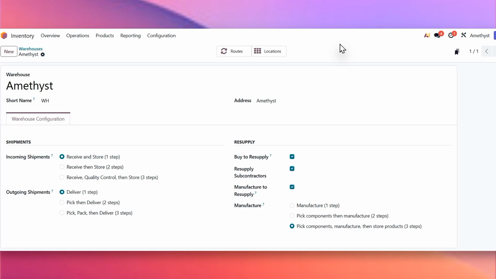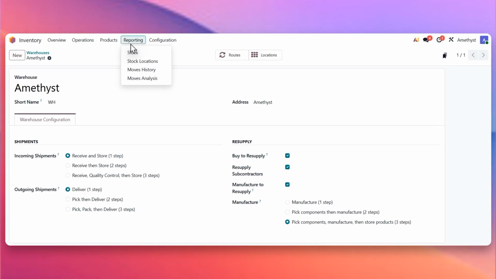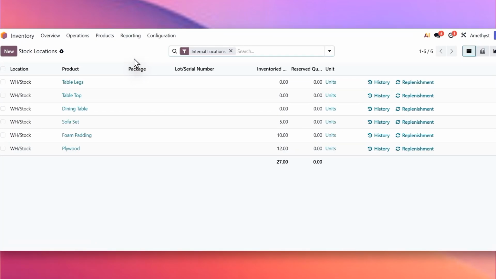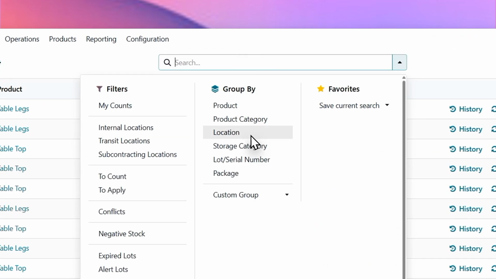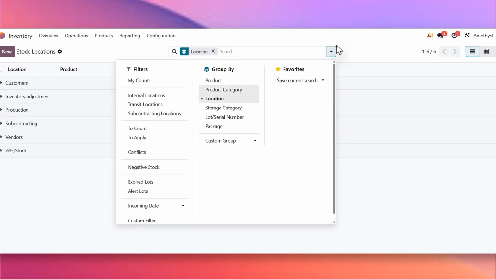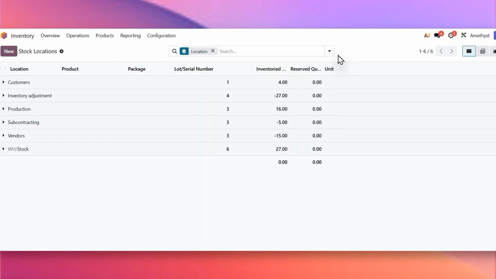Now let's move to step 1, that is the initial stock or asset stage. So let's go to reporting and stock location. By default, there's an internal locations filter here. You can remove it and then group by location. Here we can see different stock locations in Odoo, like warehouse stock, production, vendors, customers, etc., along with the quantity available in each. This helps us track exactly where our products are at any point in the process.